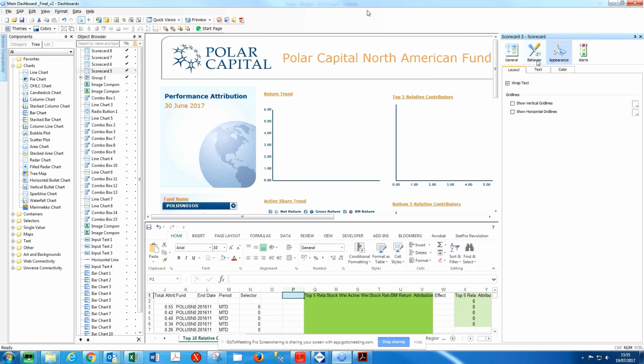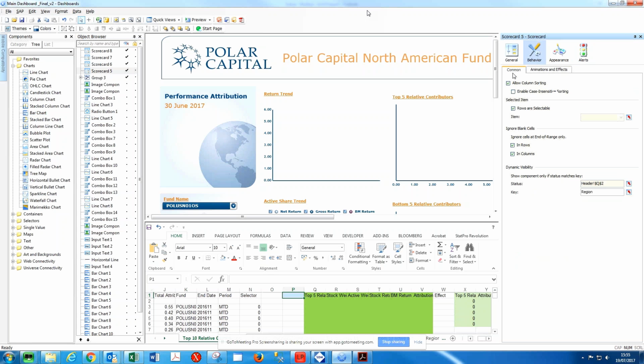Generally in behavior it is. Behavior. No, it's not there. Common scorecard. Dynamic visibility. Yeah. Over there it's already given. But key.